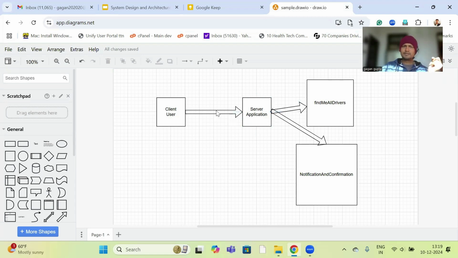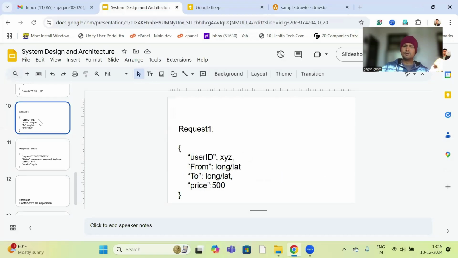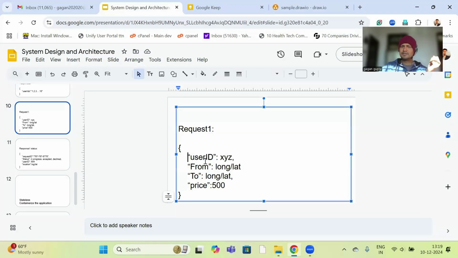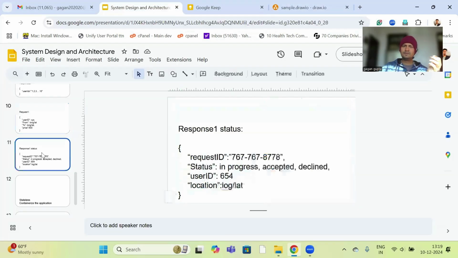In order to add price in all the request and response, we will expand our request model. So our new request model would look like this. Everything will stay as it is, only that we have added price also, which means this is going to be the price quoted by the user to the server, and our servers also will respond back with the driver's price.